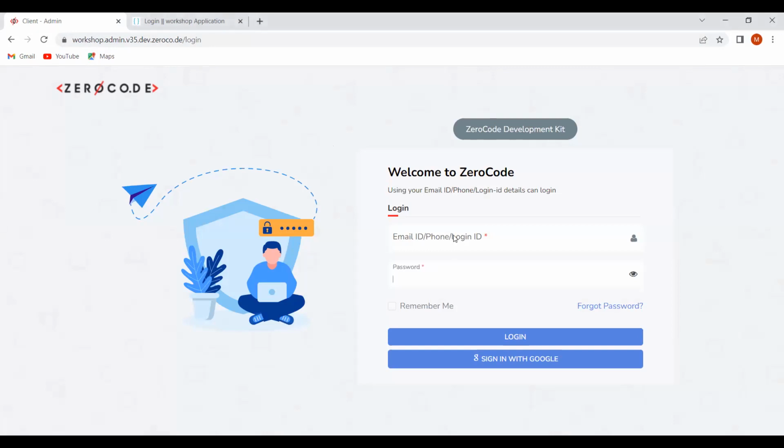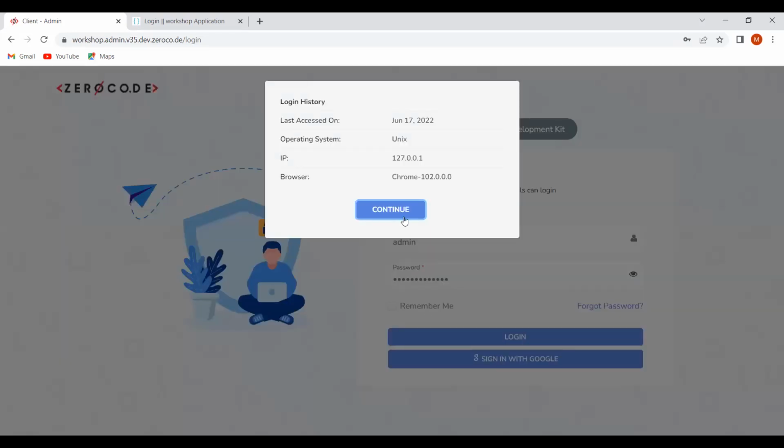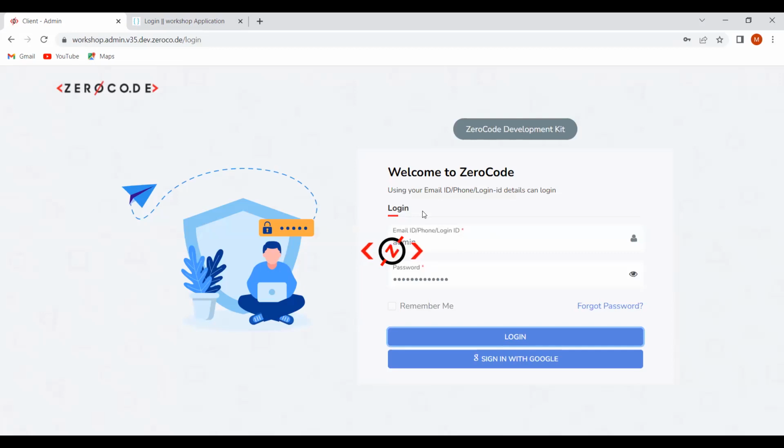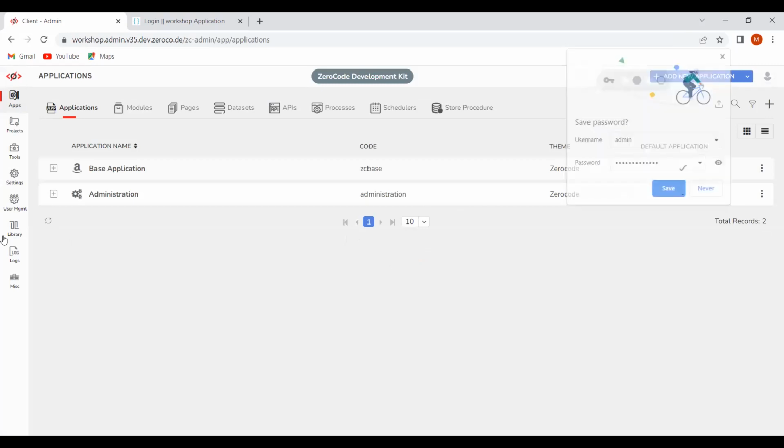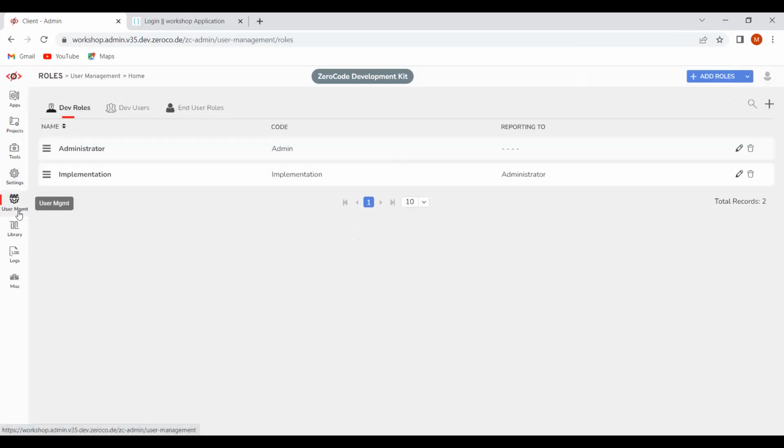Okay, whenever you receive a new client, first we need to create some implementation users and we need to do the basic setup of the client. Yes, sir. Once you log into the client admin application for the first time, you need to create implementation users for yourself if you get the admin credential.